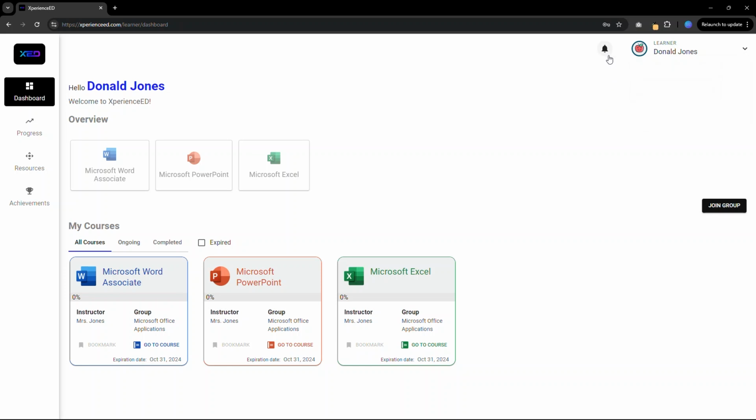There is a little bell icon right here. When I click on that, it tells me any notifications that have happened within the system. So right now we are up to date on all notifications, so there is nothing to see. If we wanted to go see any of them, we could click See All, and that would take us to a page that would list out those notifications.